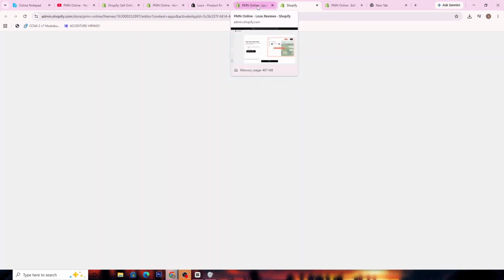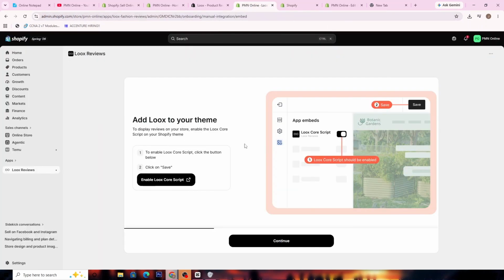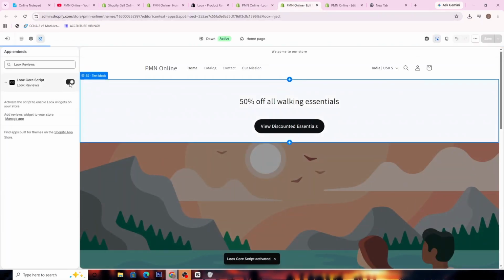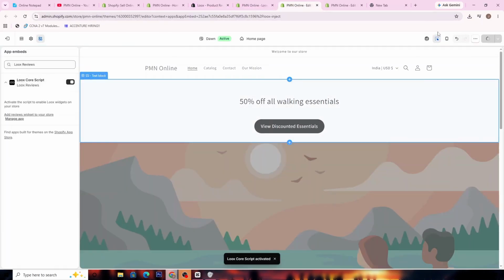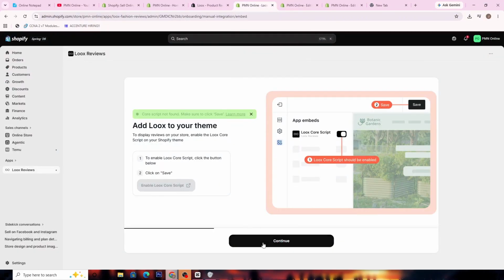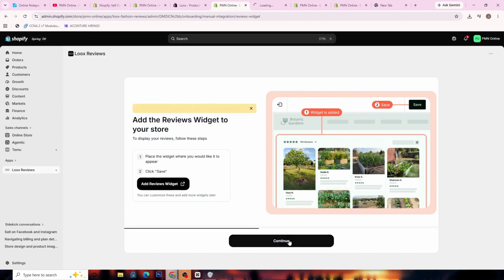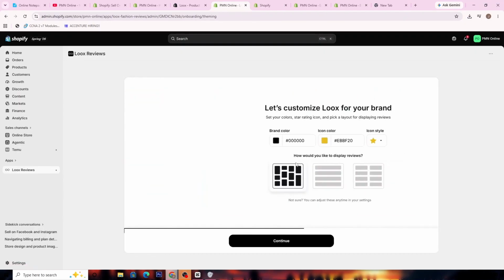One of the unique features of Looks is its high level of customization. This means you can tailor the appearance of your product review widgets to match your brand identity. You can select brand colors, icon styles, and more. For instance, a blue theme with a fire icon in red can create a vibrant and appealing look.